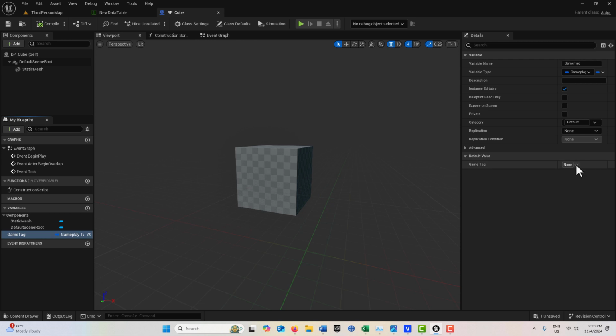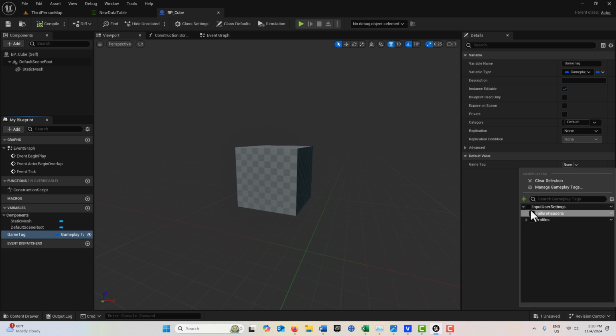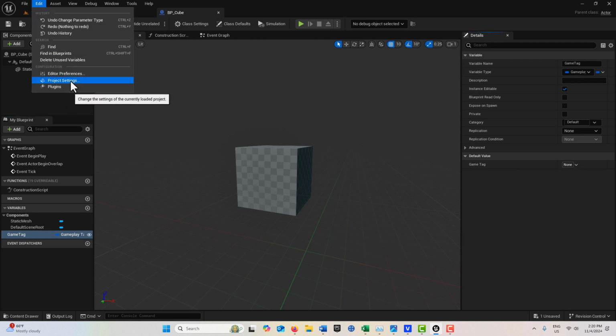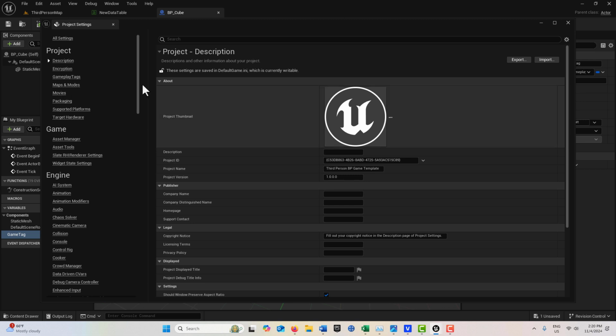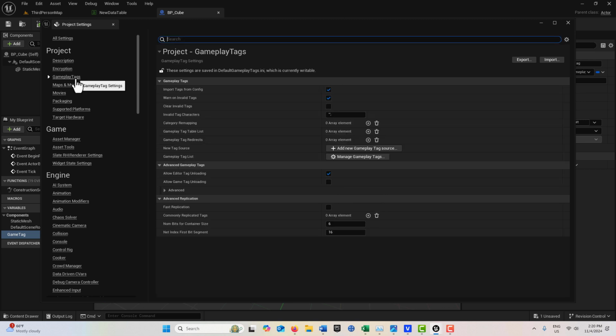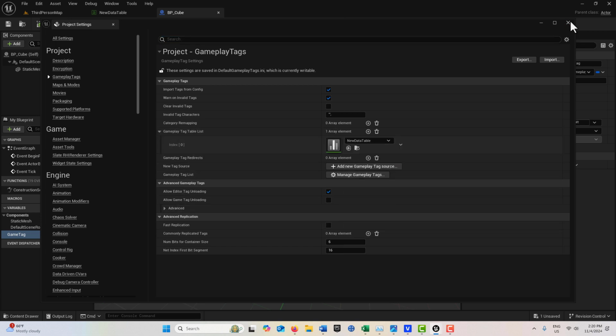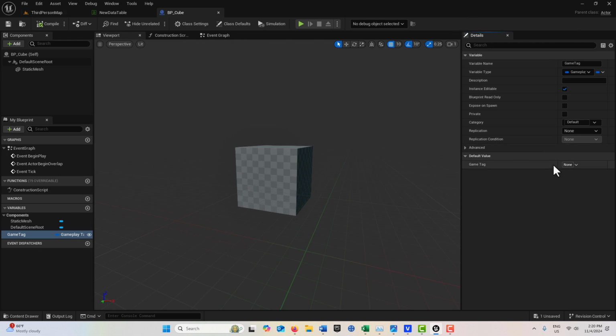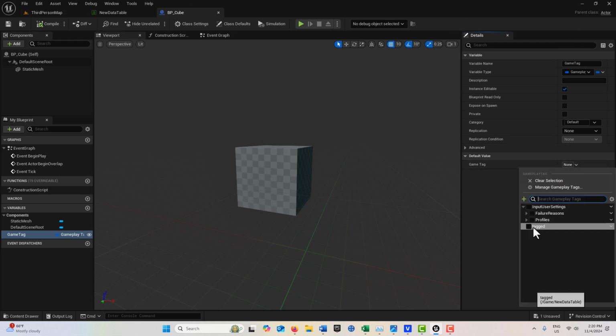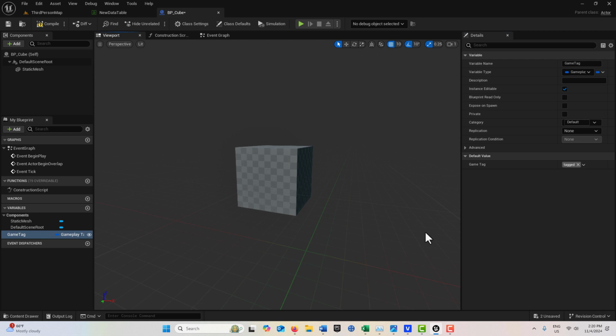Now if you come over here and click here, you'll see under input settings, one thing we need to do, sorry about that, we need to come in here to project settings and enable that table. You'll see there's a gameplay tags right there, and there's our table right here. So there we go. Now if we come in here and click, you'll see there's our tagged right there. And that's all we have to do to tag the object.